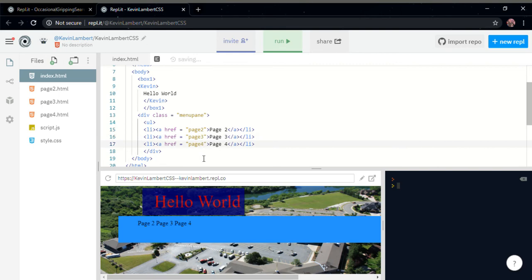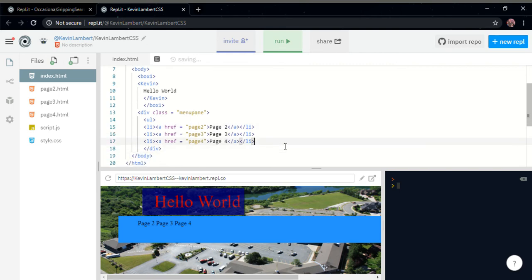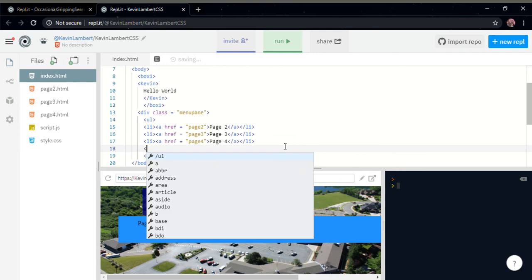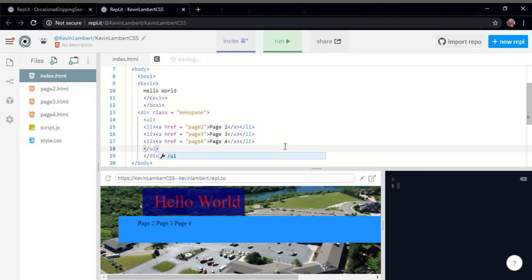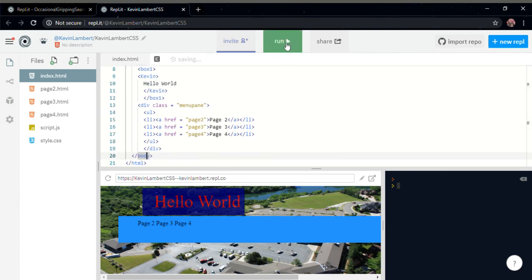So now I have to end my unordered list, and then end the menu pane division, and then end the body. Now when I run, fingers crossed, it never quite works the first time as we learned earlier, but it did work. Now I have a really cool menu pane. Now I have page 2, and when I hover over it, it turns blue. When I hover over page 3, when I hover over page 4.